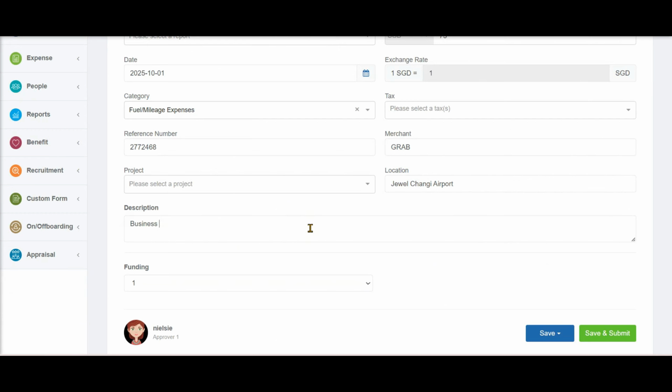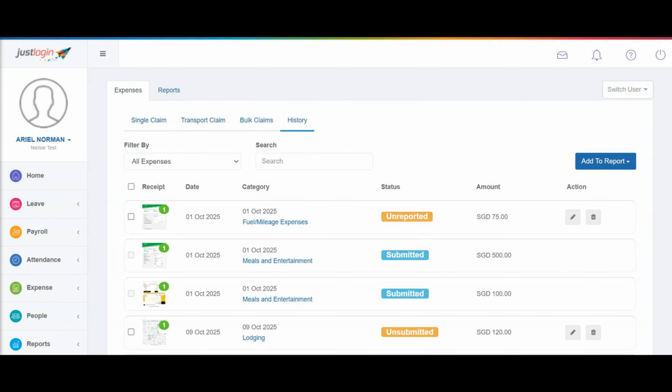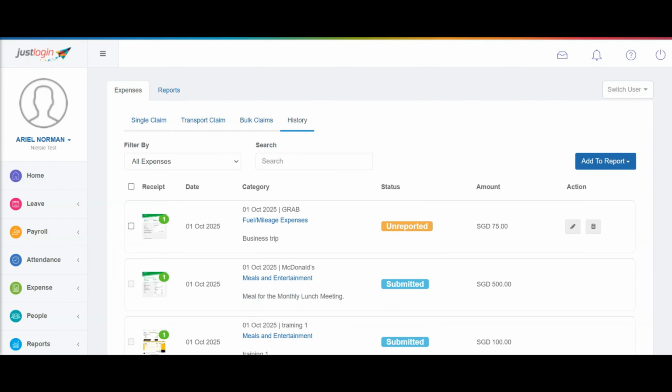This time, I'll click the blue Save button. Here you have two options, Save button and Save and Next button. Both will just save the expense claim, and you still need to go to the reports page to proceed. The status of the claim will then show in the History tab as unreported.